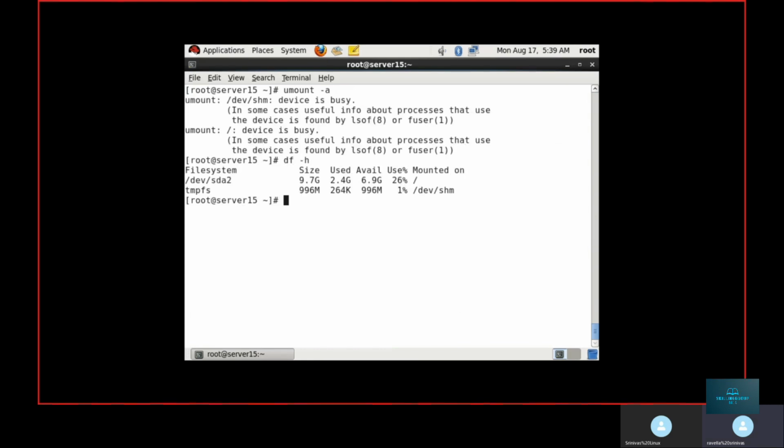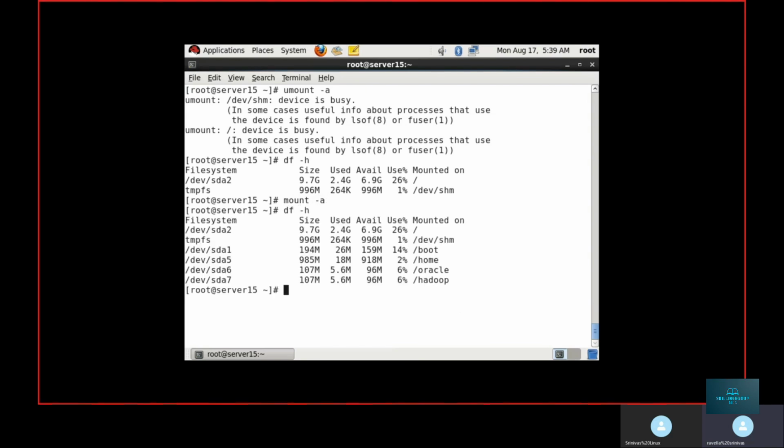Next, to unmount all the file systems, the command is umount -a. Now df -h, all file systems are unmounted. To mount all file systems, mount -a. Now again you can check. Except root and swap file systems, all are unmounted, because root is the operating system directory and swap is temporary memory; they cannot be unmounted. Remaining all are unmounted. And once you give the command mount -a, all are mounted.